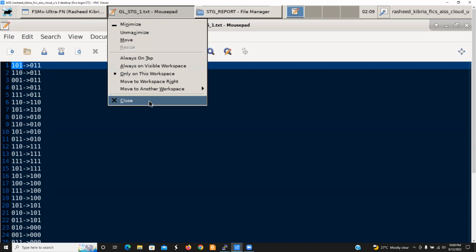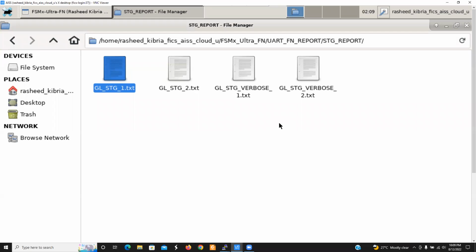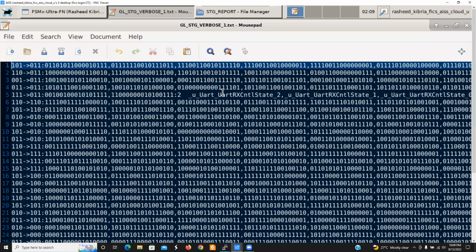But there is another version of this file which is also generated automatically. It contains more verbosity, and that is this file. If you open it, it will show you the state transition graph with a more detailed view. Now I will try to explain what one line actually stands for. If we look into line number 5, a certain state transition happens from state 111 to 011. And this state transition happens for 2 conditions, and these 2 state transition conditions are mentioned here. The second one is this one, and the first one is this one.